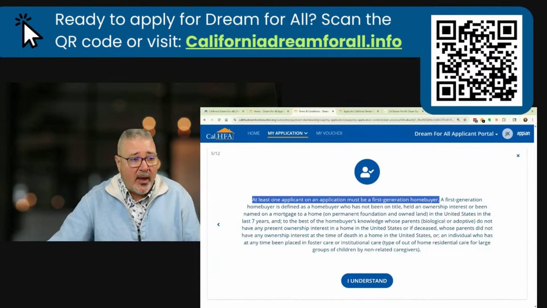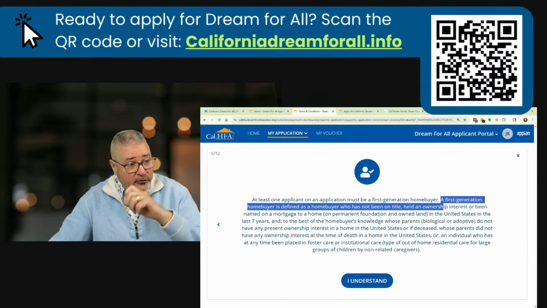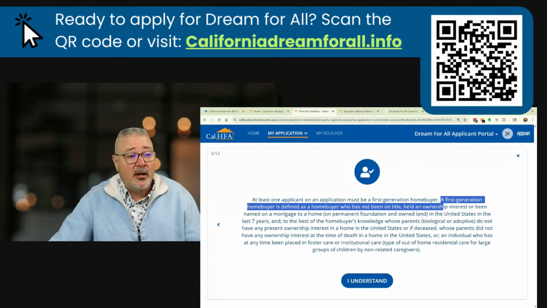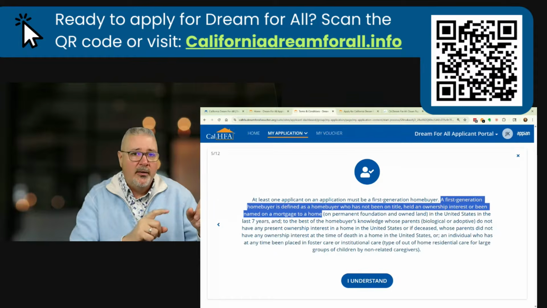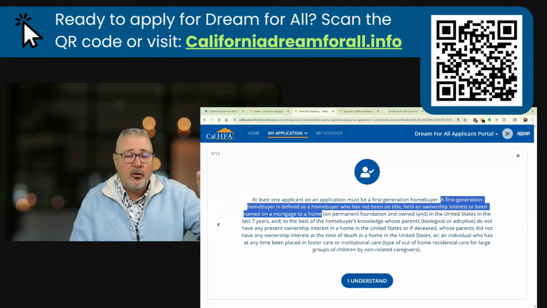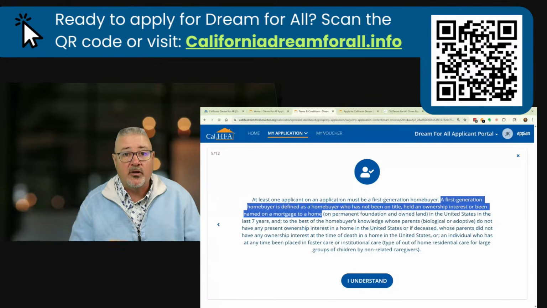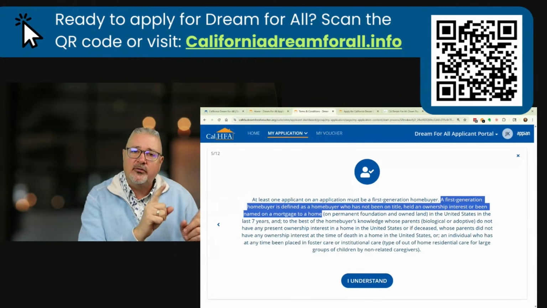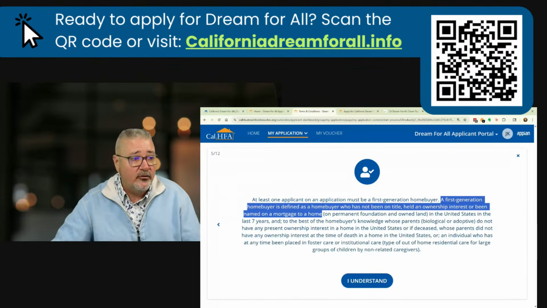A first-generation home buyer is 2 things. Both. The home buyer who is first generation must have not been on title, held ownership interest, or been named on a mortgage to a home. So not on the ownership, not on a loan. It doesn't matter if you weren't both. If you're either one. If you had your name on a house because you co-signed with your parents, or they added you because in case they die, you'd get ownership, your name is on there. You don't qualify as the first generation. Hopefully somebody else on the loan does, because only one person on the loan needs to be first generation.